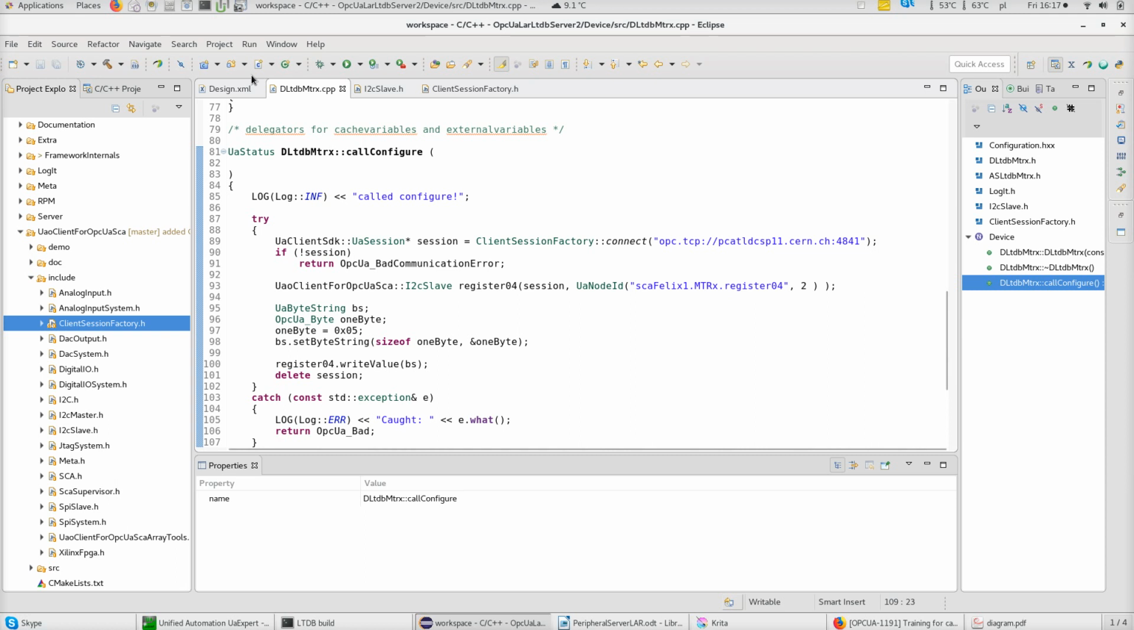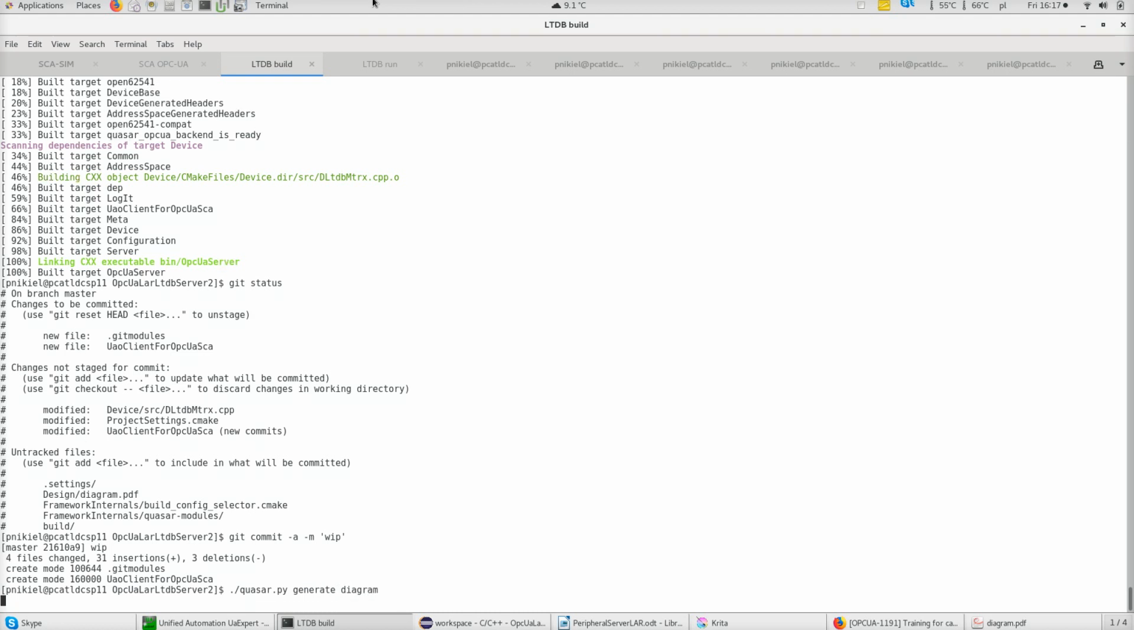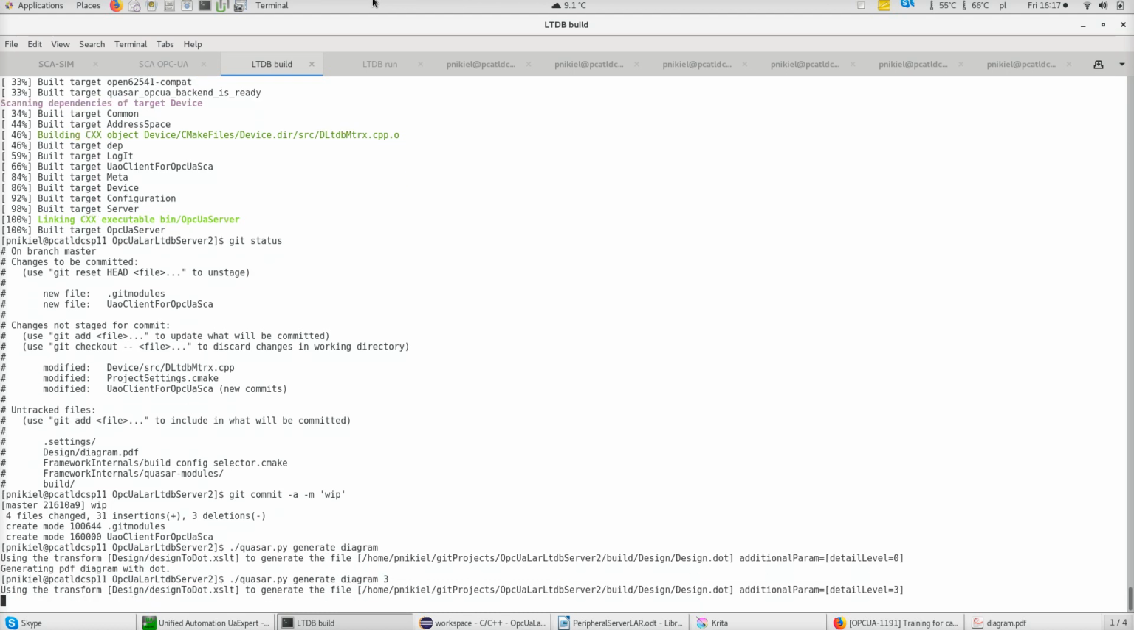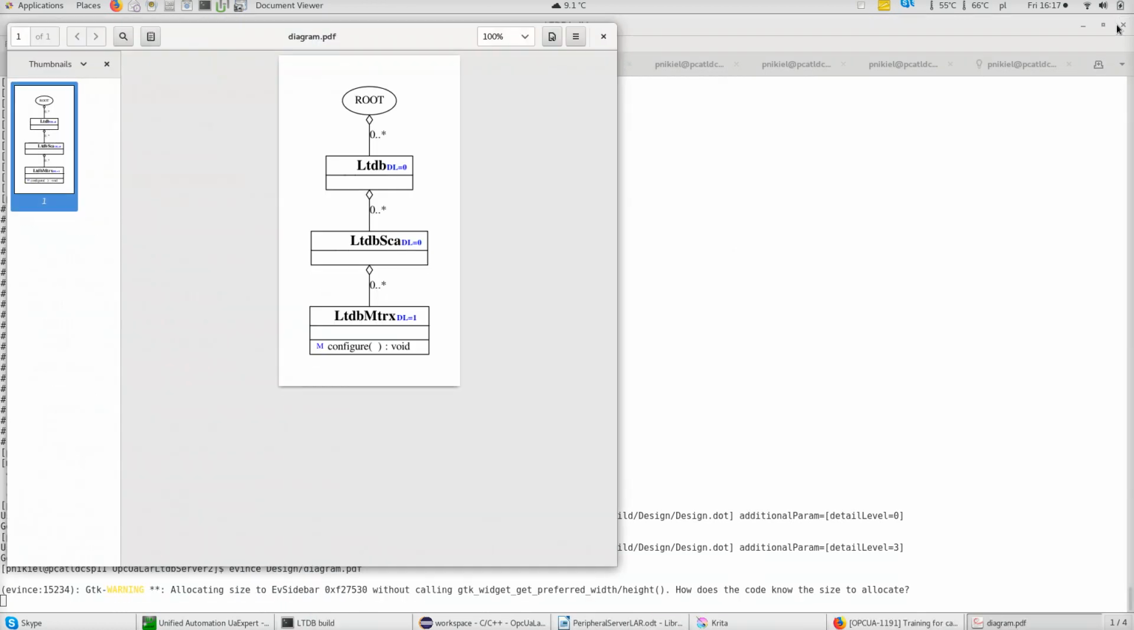In Quasar, there are a couple of mechanisms which you should use for this. For example, we have to store this OPC-UA endpoint. If we look at our current design diagram, no, this is wrong, sorry. Let's see, this is the one from the primary server diagram. This is a very simple diagram which we have at this stage.